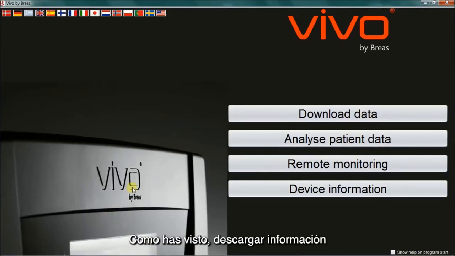So as you've seen, downloading information from a Vivo ventilator for analysis is a very fast and easy procedure.